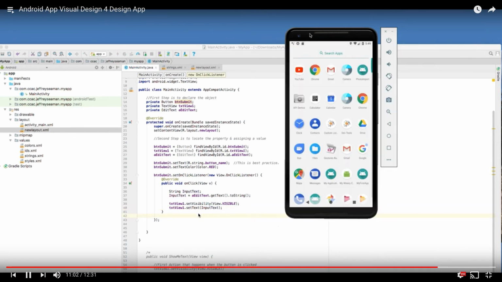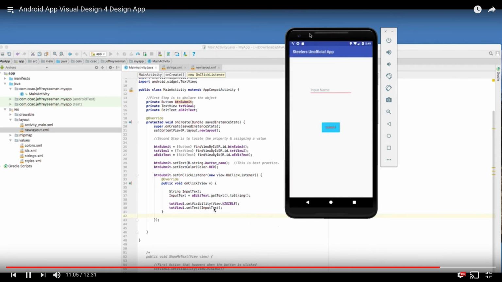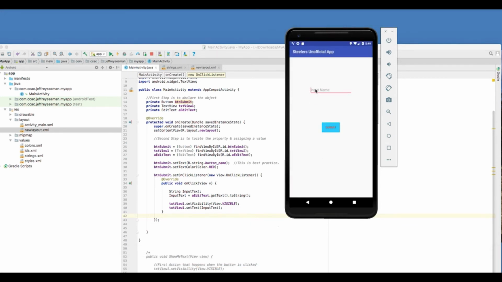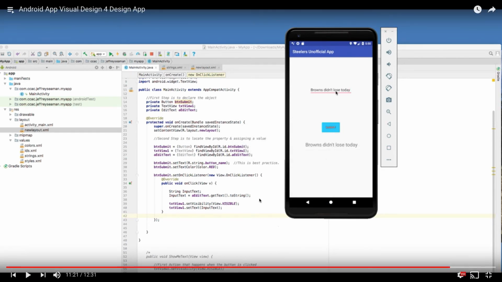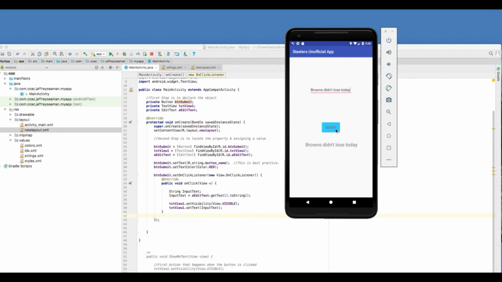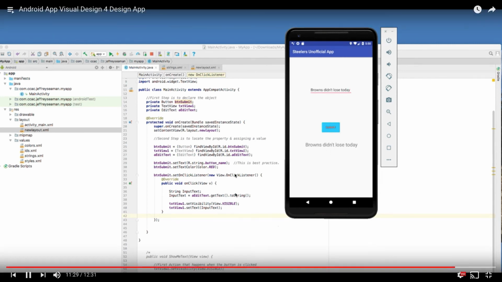So now I'm changing it to set text equals input text. So now we're doing something different where I could type in Browns didn't lose today. That'd be great. Hit submit. Browns didn't lose today. So you see the difference I did here. Previously, I grabbed the resource. So whatever value is in the resource, I grabbed it. But now I'm not going to follow that method. I'm going to say set text to input text, which means whatever is entered here, and you click submit, it displays on the screen. Okay? Pretty straightforward, I hope.